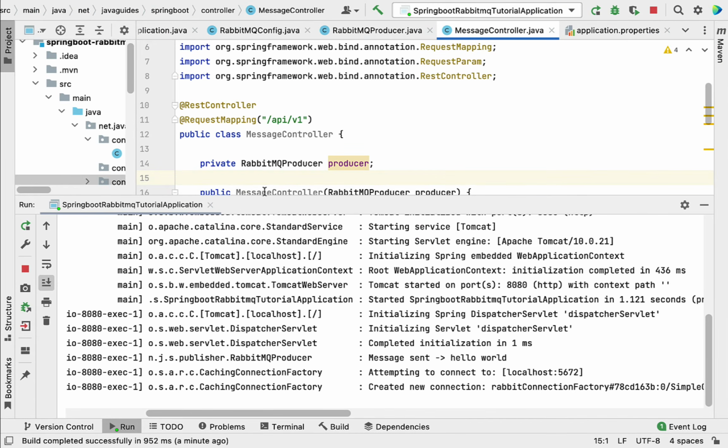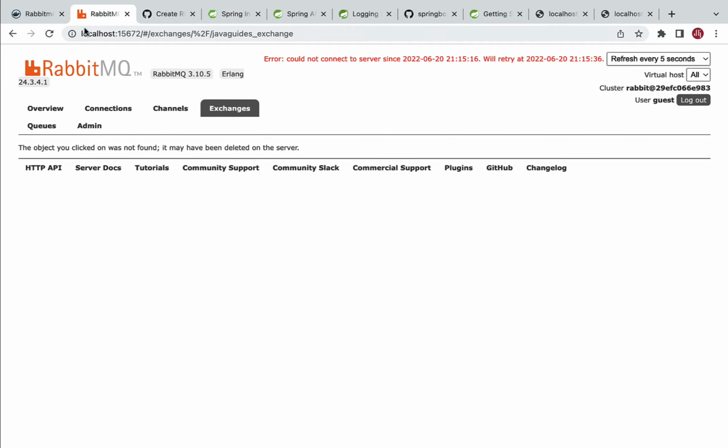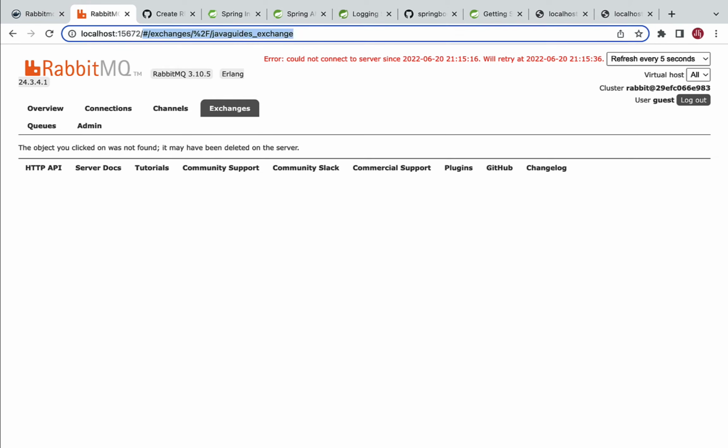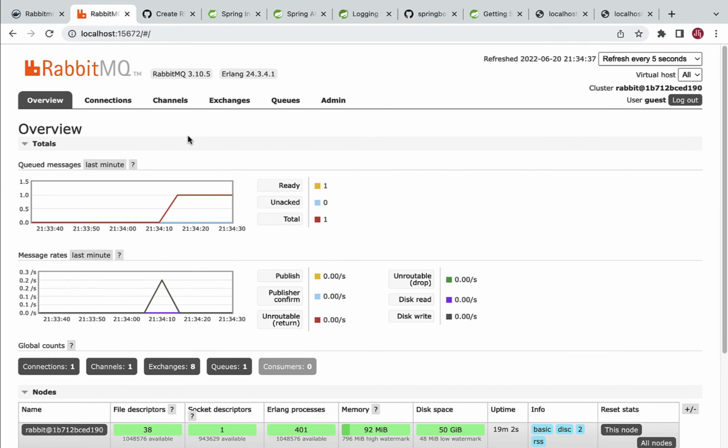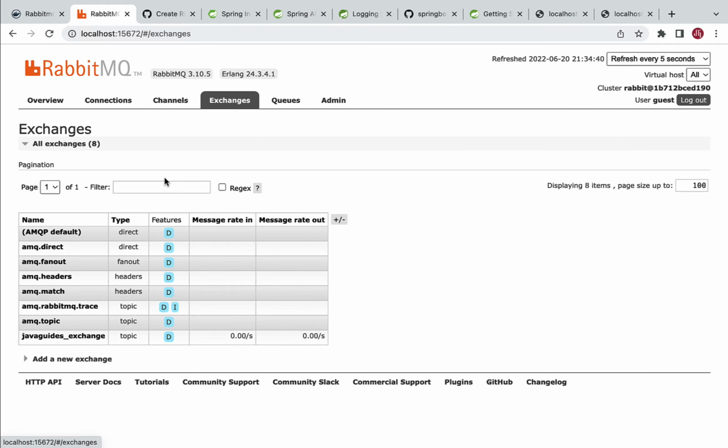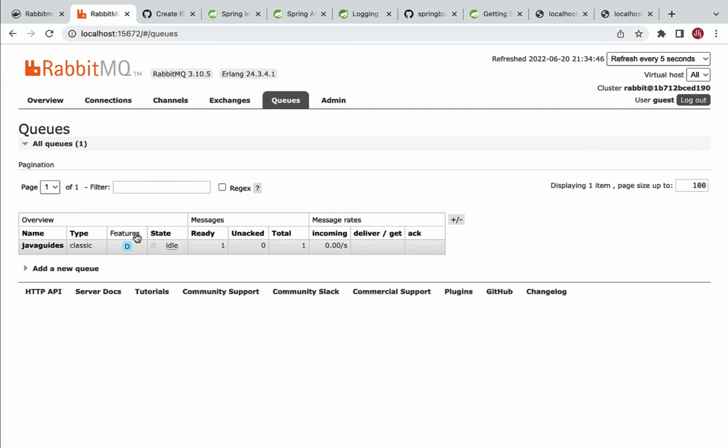Now let's verify in the console. Let's go back to IntelliJ IDEA, and in the console you can see the message sent: hello world. Let's verify whether this message is stored in a RabbitMQ queue or not. In order to do that, go to the RabbitMQ management plugin and log into it. Go to Exchanges, and you can see javaguides_exchange is created, and go to Queues, where you can see the javaguides queue is created.